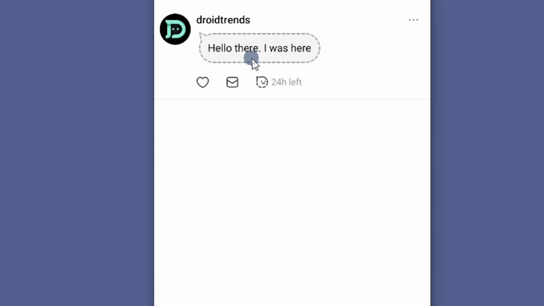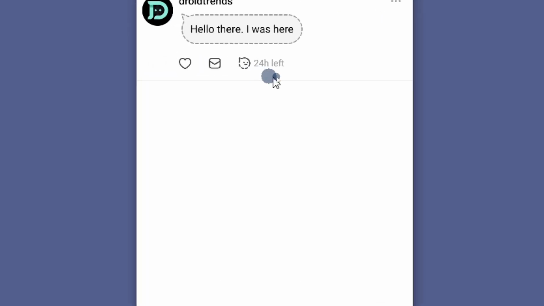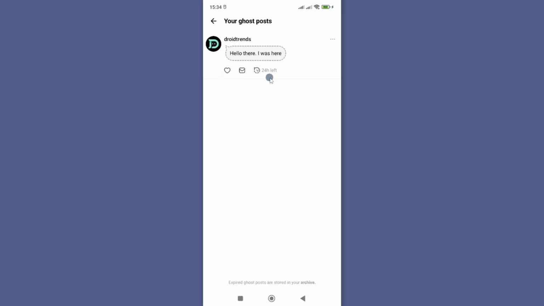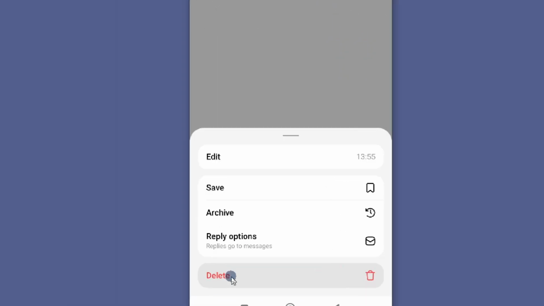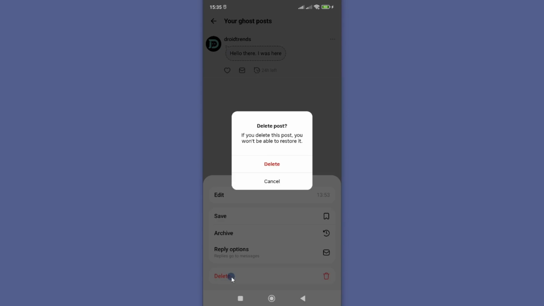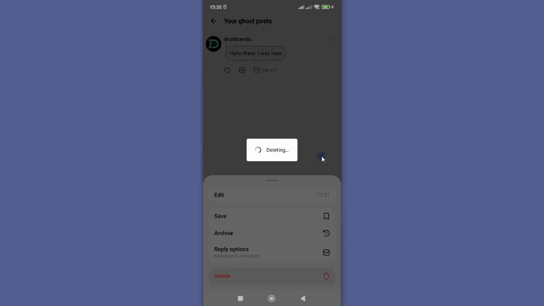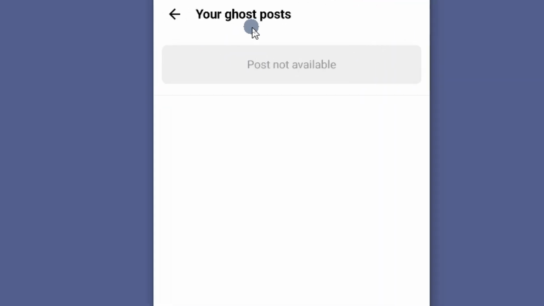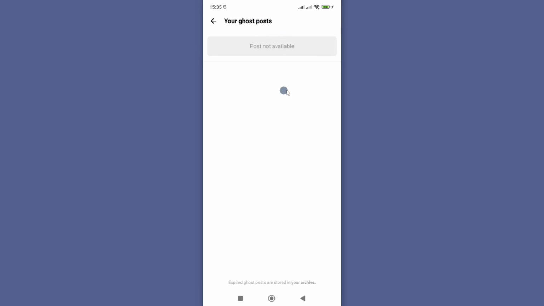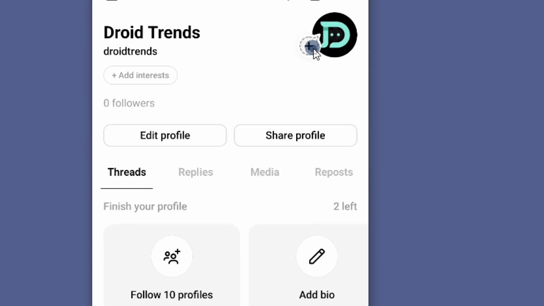Currently, I only have this one and it has 24 hours left, which means I've just published this like 2 minutes ago. To delete this permanently, just tap on these 3 lines next to it and you should see we have an option to delete. If I tap on delete, I'll confirm that indeed I want to delete, and this will delete and remove the ghost post. As you can see now, I no longer have a ghost post under my Threads account. So if I go back, you can see it is empty.